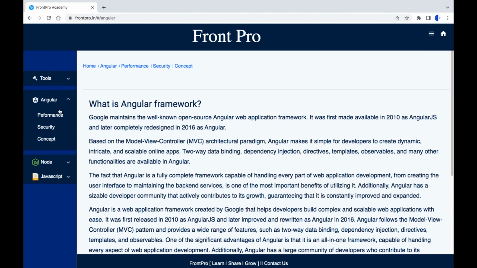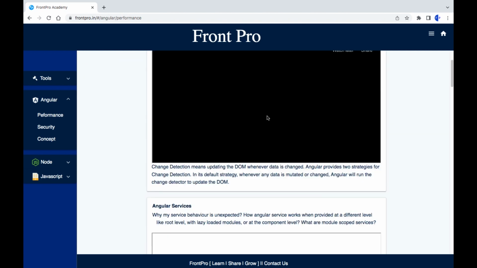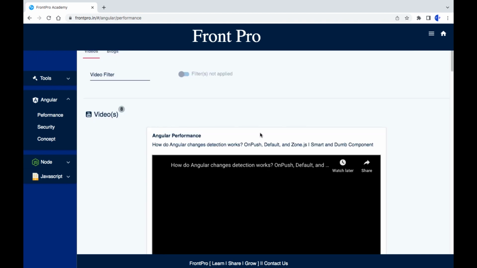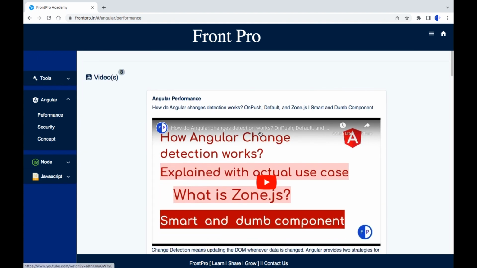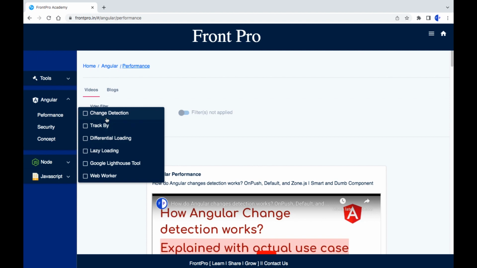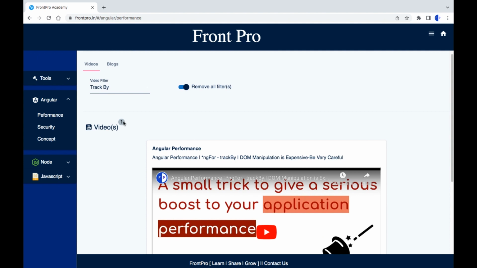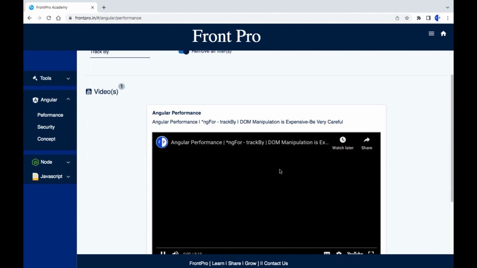So what I'm saying is, you will see a lot of sections that I'll keep on adding more and more. If you go to the performance part, you will see the different videos I have published, right? You can watch those videos. For example, this one is based on Angular change detection. On the top you can filter them based on different topics. If you want to learn about trackBy, you can click on this, and it will bring the particular video in front of you. You just play it here, something like that.